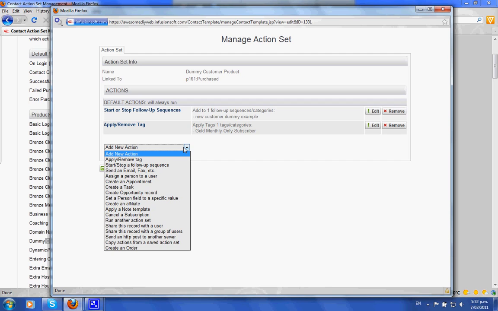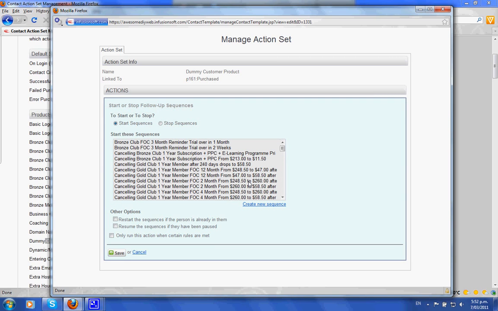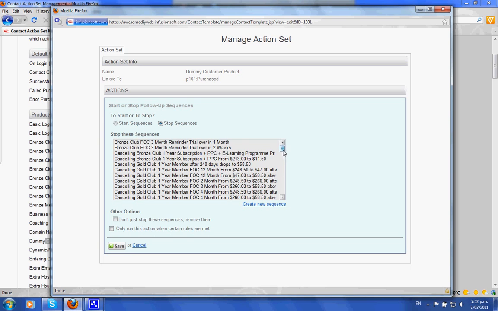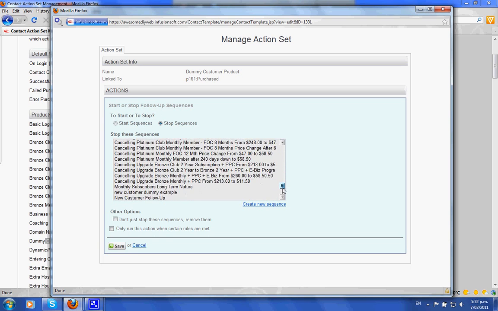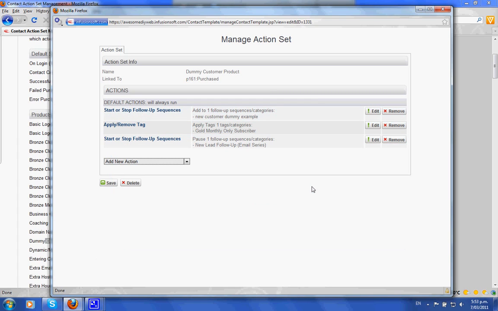So what you do is you go to stop or start, and you say, okay, we want to stop a sequence, and it's going to be, I want you to stop being a new lead. And you hit save. It doesn't matter if they're not in it, but if they are in it, then it'll cancel, so they're not getting two sets of emails that are conflicting. So in this instance, they are welcomed as a new customer, and all the emails that are going to go out to them in that sequence, you've tagged automatically.